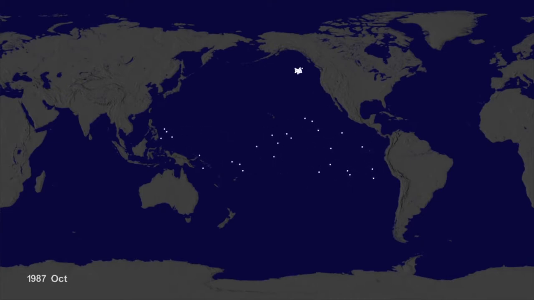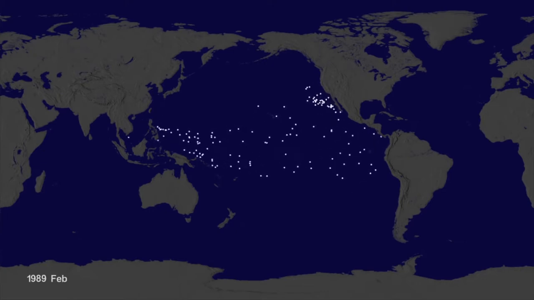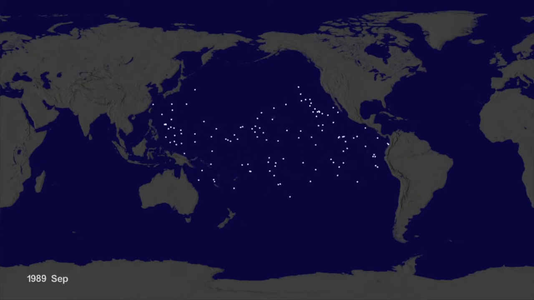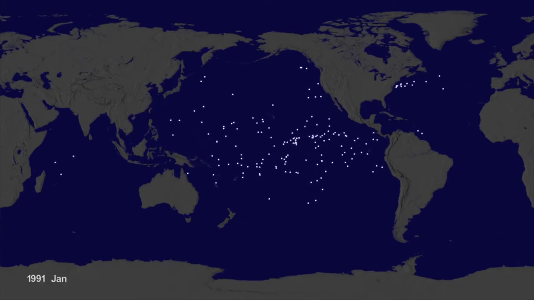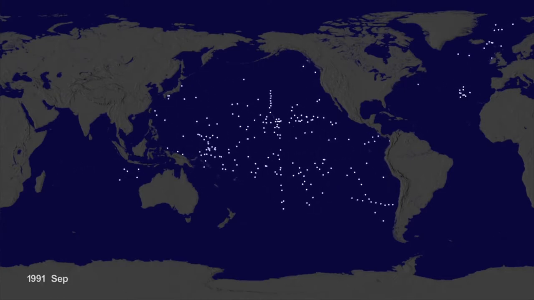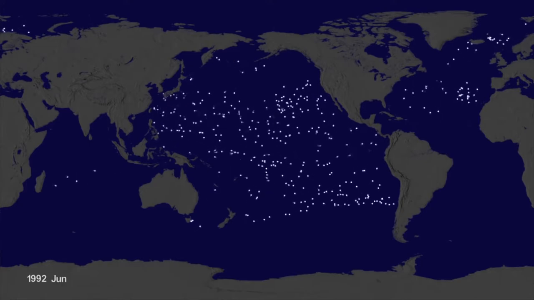We wanted to see if we could visualize the so-called ocean garbage patches. We start with data from floating scientific buoys that NOAA has been distributing in the oceans for the last 35 years, represented here as white dots. Let's speed up time to see where the buoys go.